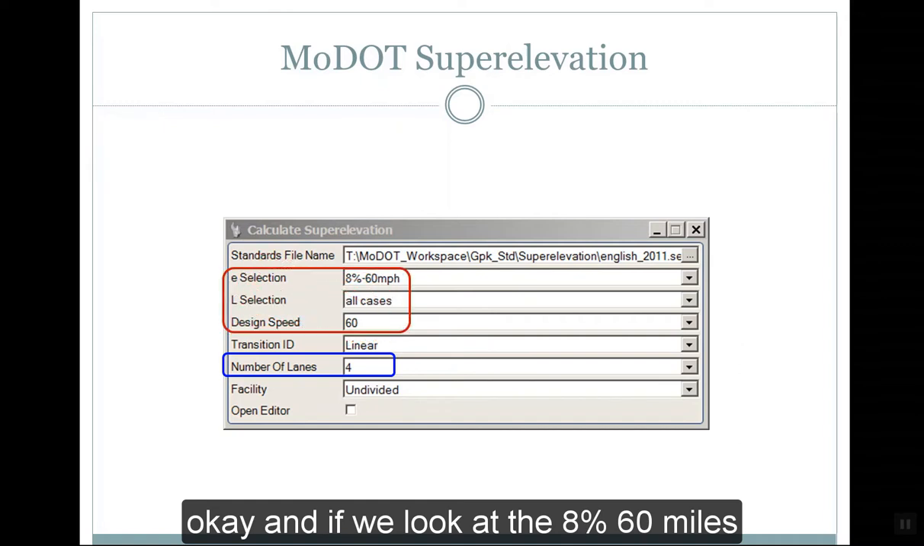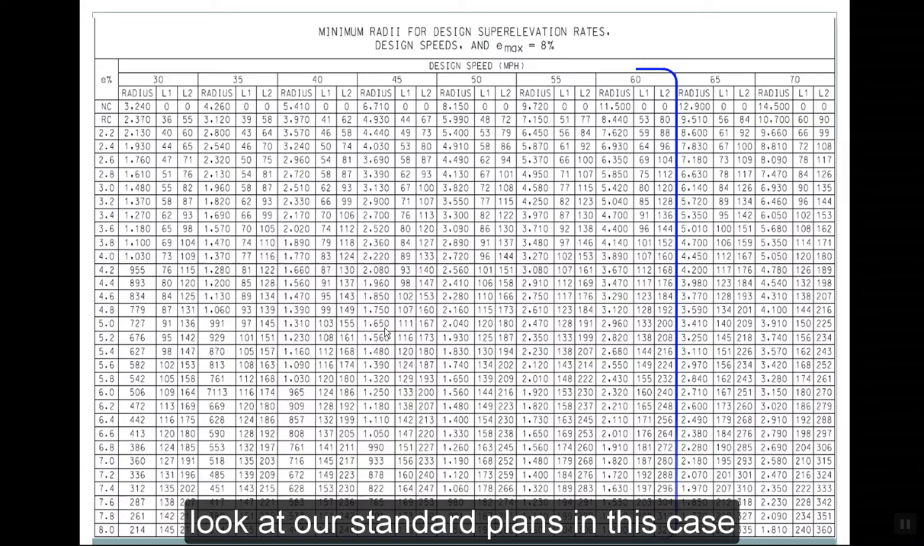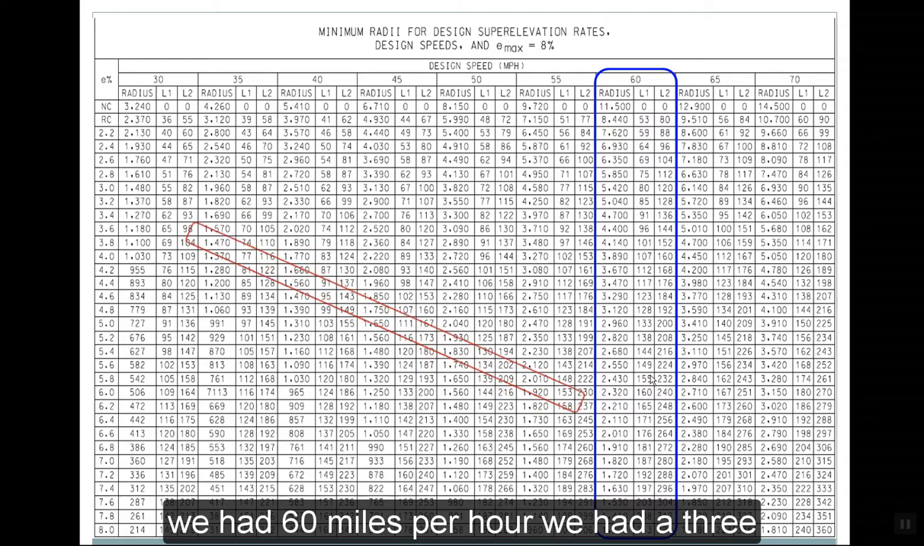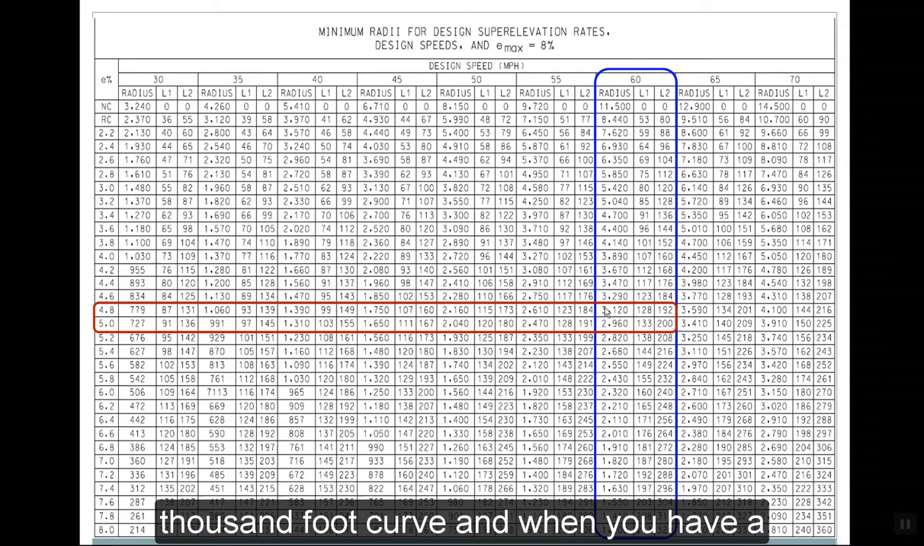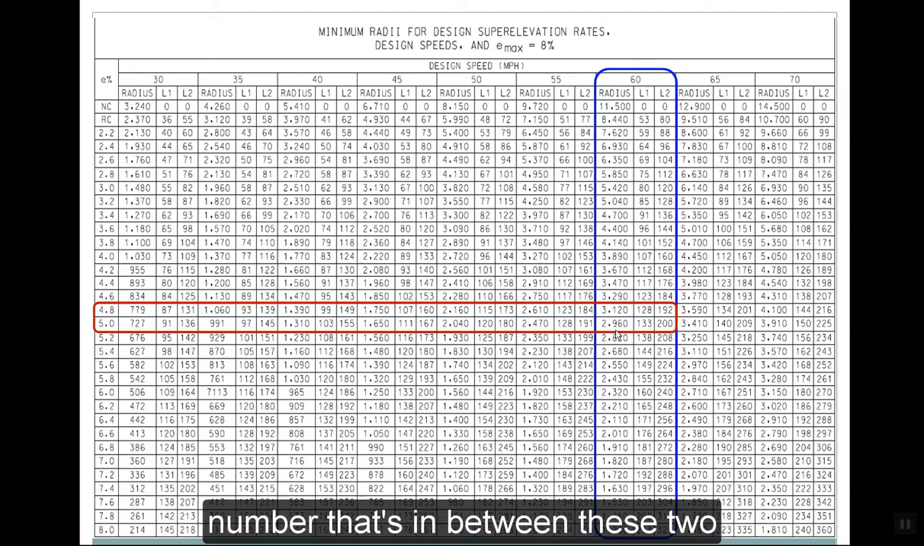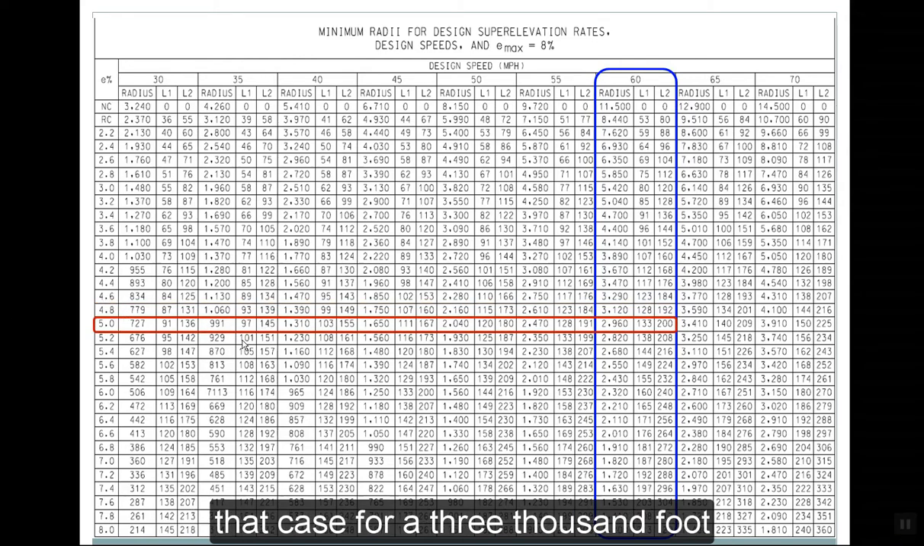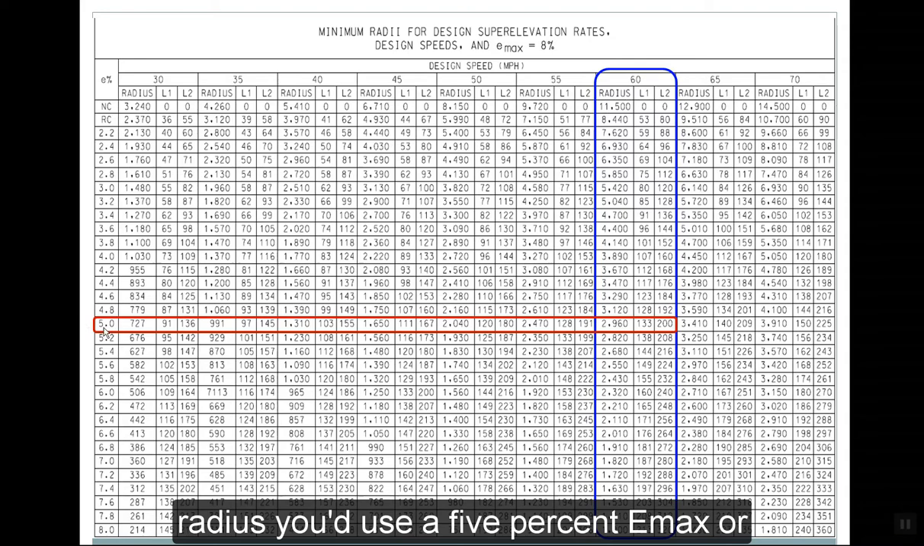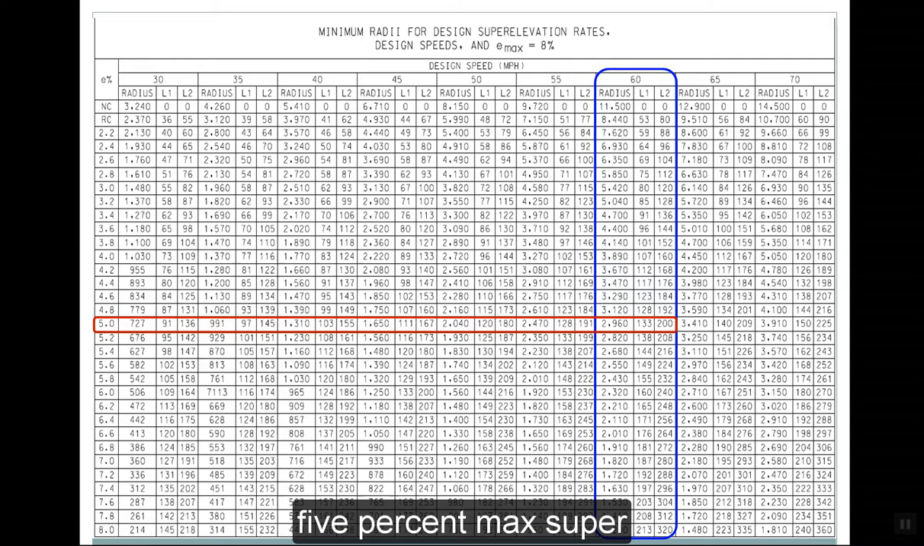Okay, and if we look at the 8% 60 miles per hour, between those values, we can look at our standard plans. In this case, we had 60 miles per hour. We had a 3,000 foot curve. And when you have a number that's in between these two values, you always go with the more conservative value, which would be a higher superelevation rate. And so in that case, for a 3,000 foot radius, you'd use a 5% Emax or 5% max super.